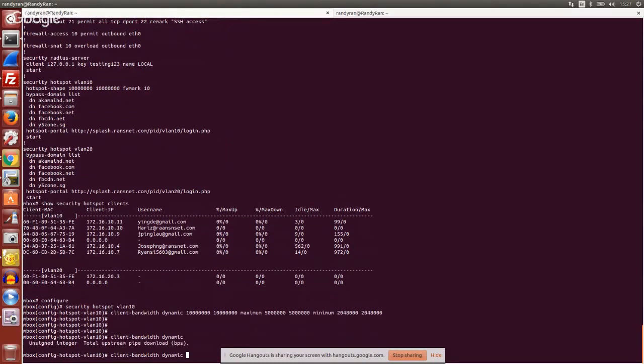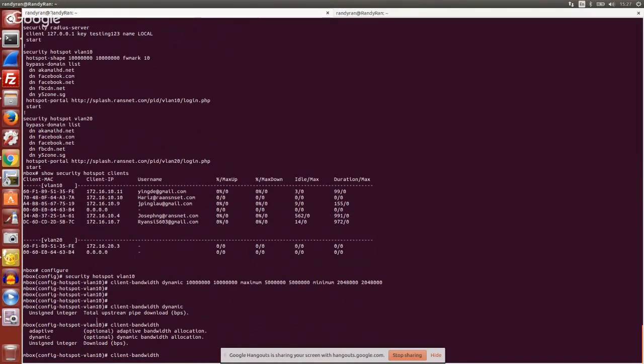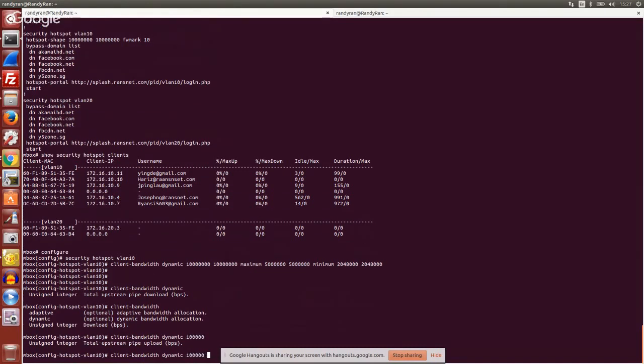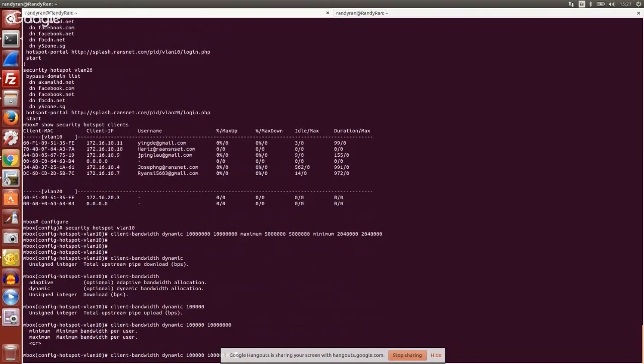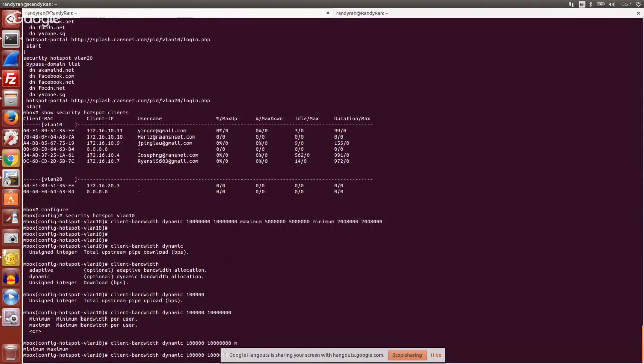I just want to go through some of the syntax options. If you key in dynamic, you can either choose adaptive or dynamic, or if you just key in the actual number, it will be the fixed cap. If you put in dynamic, it's basically auto-adjusting based on the number of active users. So let's say I use dynamic. This is basically the upload and download total speed of the backhaul. You can set minimum and maximum.